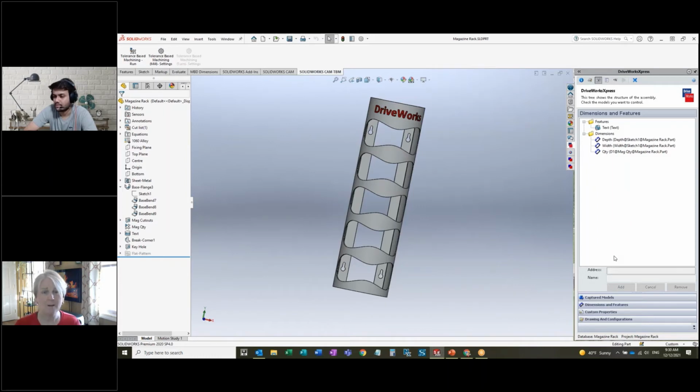So we have this magazine rack, and what you'll see is at the top, it's got a custom name, it says DriveWorks on it, and then it has the different slots for the magazines that they sit in. What we're going to do today is capture this magazine rack. We're going to capture some of the dimensions and the features that we want to change in DriveWorks. And again, it's to show you what the solution can do. In the interest of time, I did go in and start some of step one, which was to capture it, just because I wanted to talk through some of it.